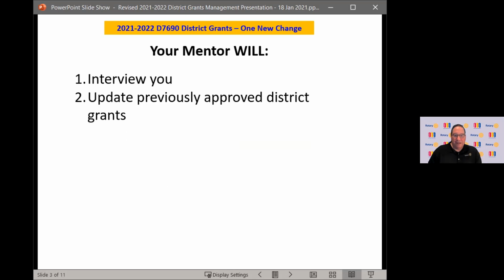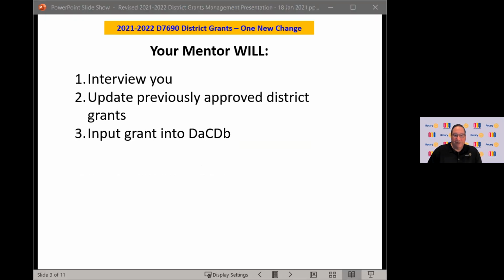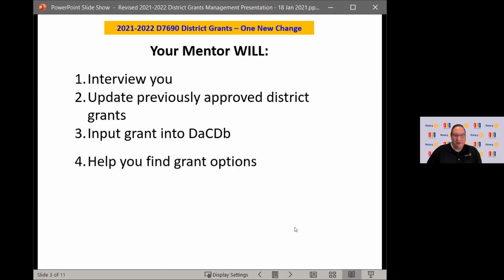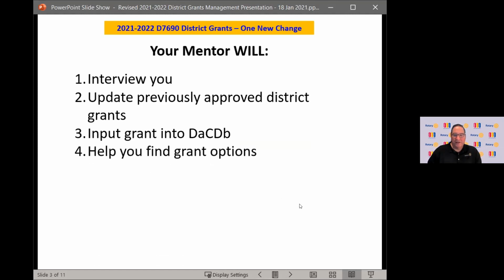A mentor can update your approved district grant from last year if you're doing a recurring grant, subject to your review, update, approval, and signature. A mentor can input your grant into DAC-DB, but only after you review it, update, approve it, and sign it. A mentor can help you find a similar grant for what you want to do if you want to join an already approved grant with another club.